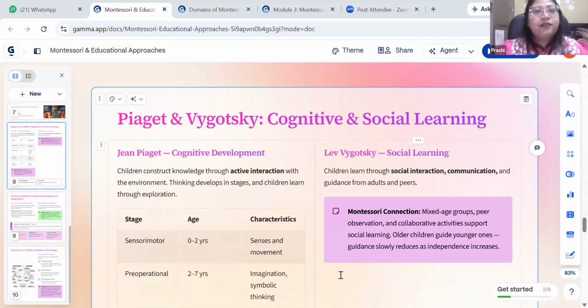"No, I know this, I will guide you." "I know this thing, I will do it." "You just see, or let's do it together." Like this, the social learning is there.